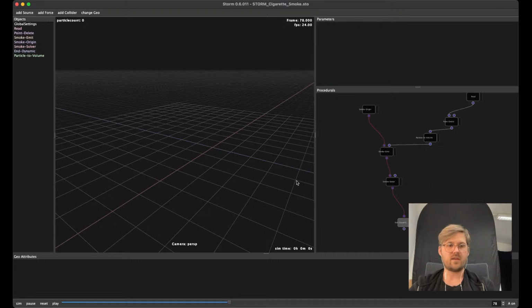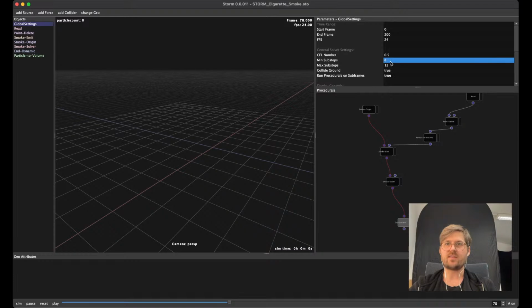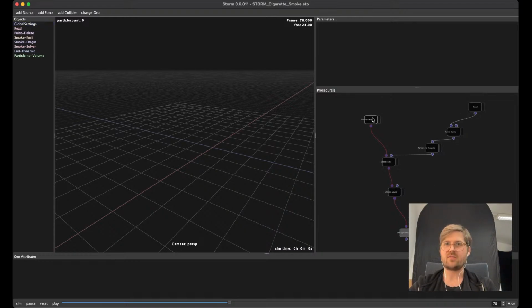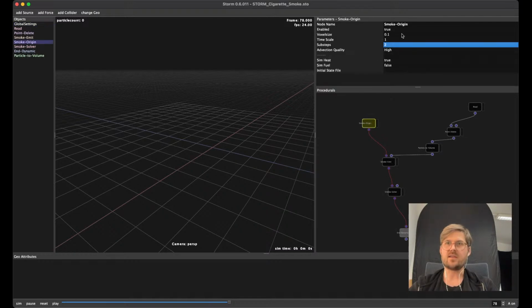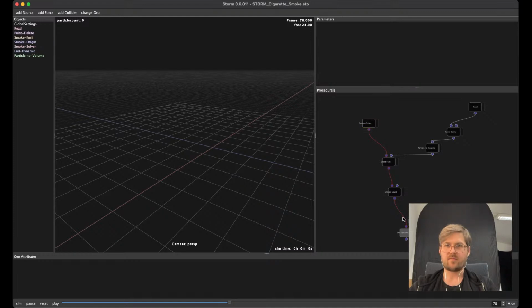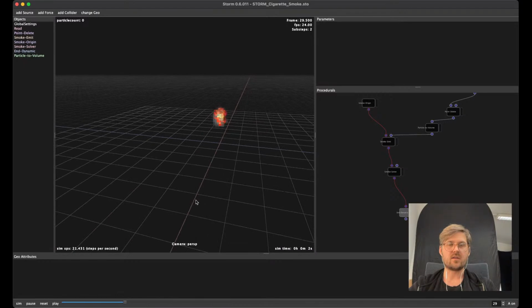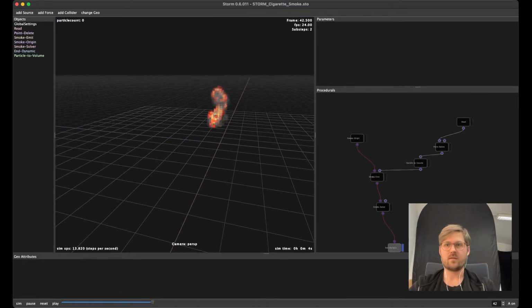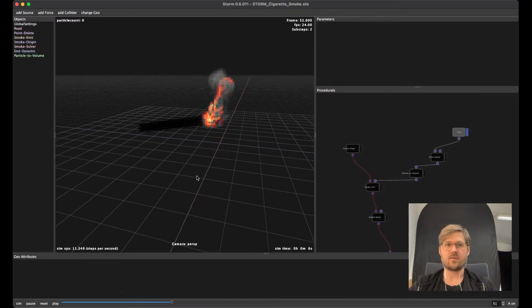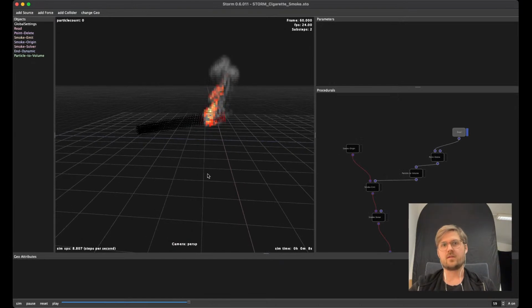And I think I always use run procedurals on subframes for this, and 2 subframes. I think that gives the best result, and also increase the substeps here. Yeah, and let's see how that looks. You can turn them on. So now you can see.